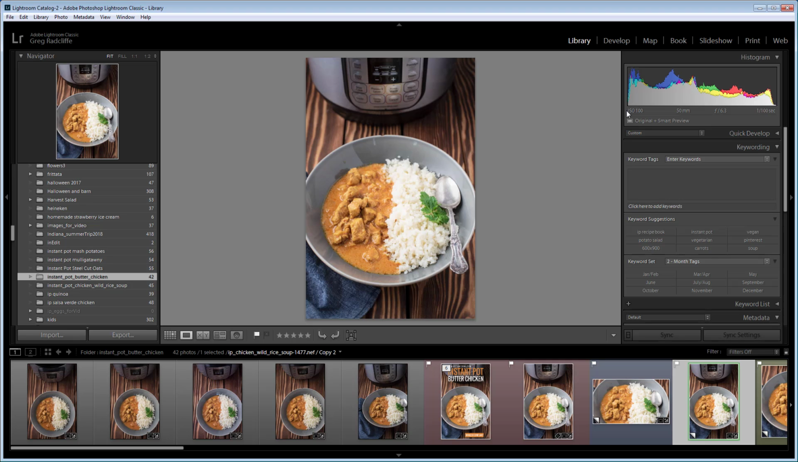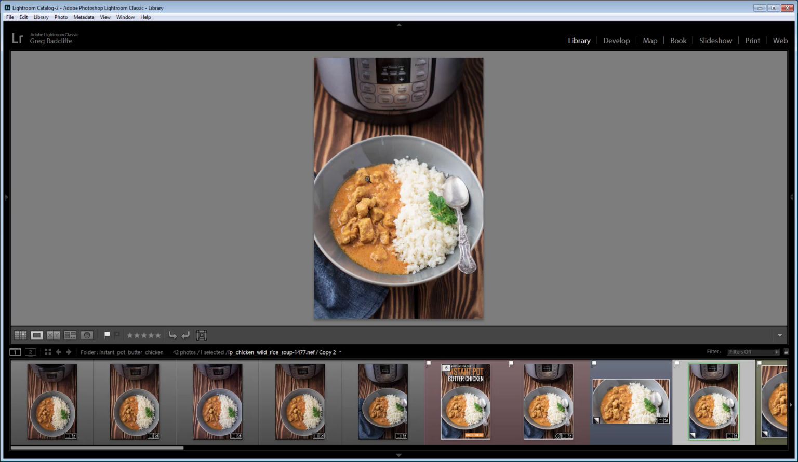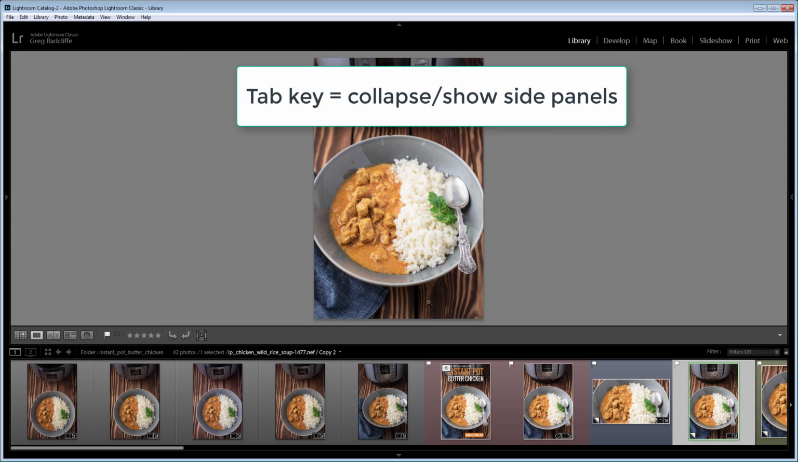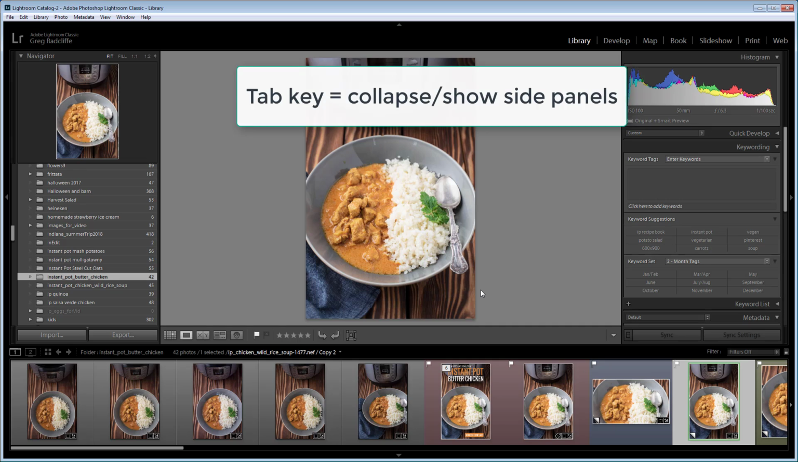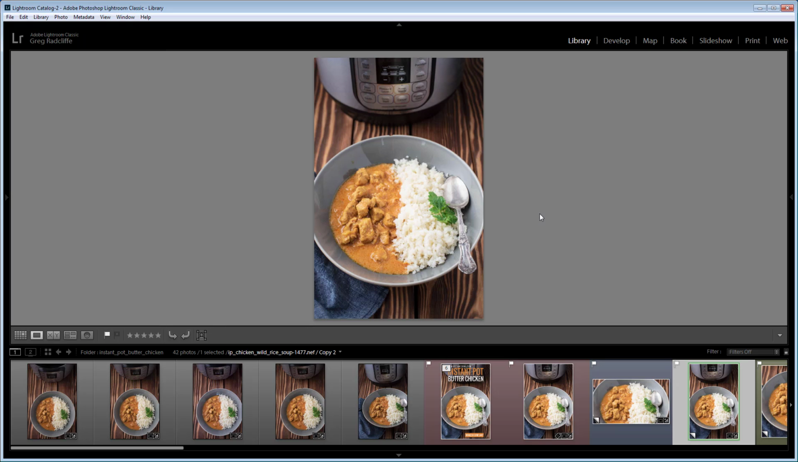Okay, this first tip is a great one for maximizing your workspace, and it is simply using the Tab key to hide these side panels. So if I tap the Tab key, these side panels collapse. If you tap it again, they'll come back. Yes, you can use these triangles on the side, but you will find it's even easier and you save more time if you just get comfortable using that Tab key to hide those side panels.